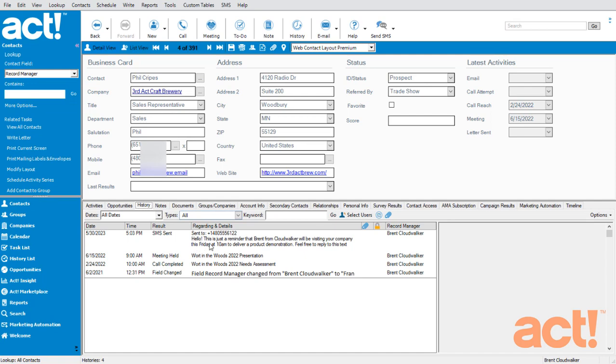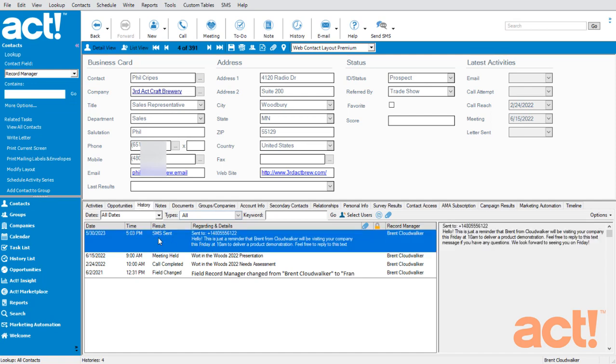When you go to the History tab, you should now see that there is a history record with the result of SMS sent. And of course, over on the preview pane on the right, you can see the content of the message that was sent.